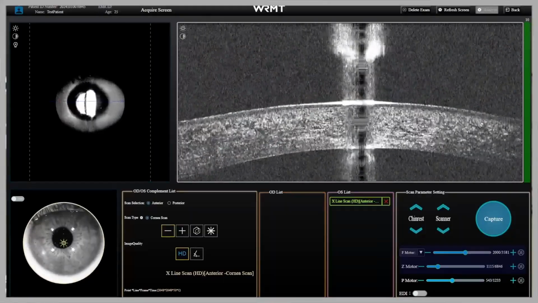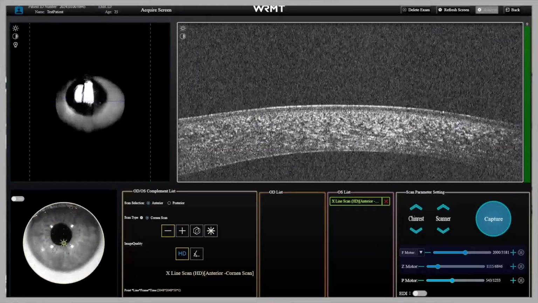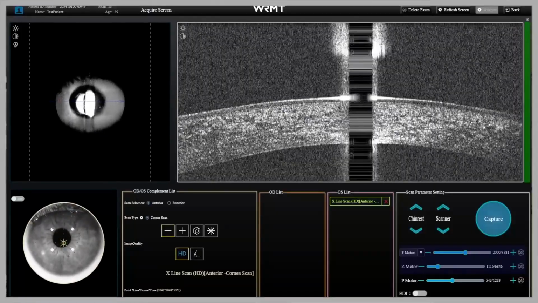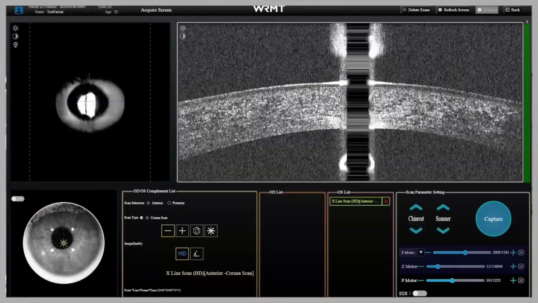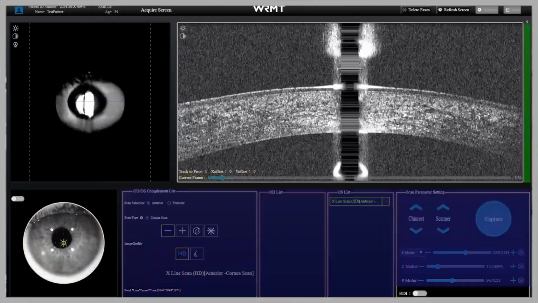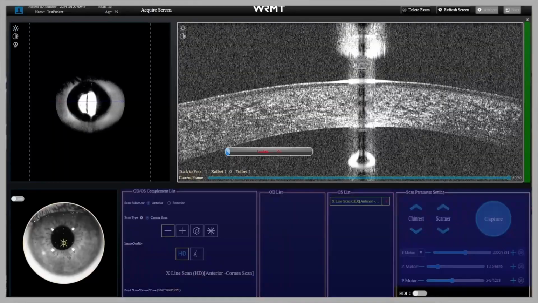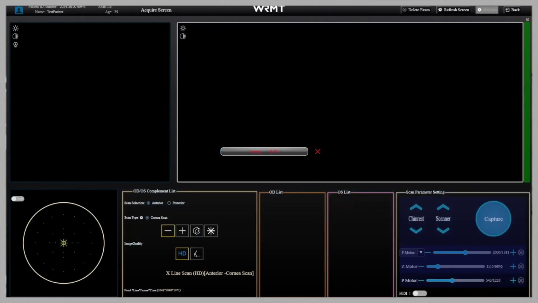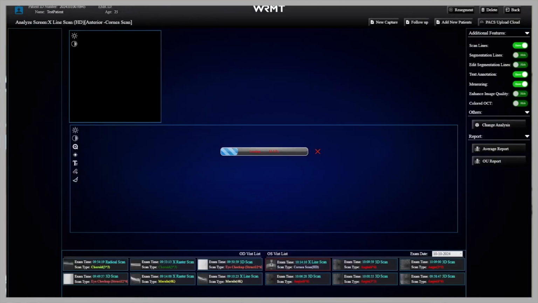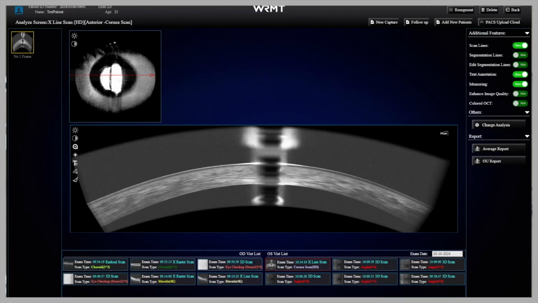I can put the cornea, the placement of the image in whichever position I want. This is the central cornea where I see the central reflection of the eye. I press the button and the examination is finished. If I press save and analyze, I can see a very high quality, high definition image of the cornea, where you can see the epithelium and the stroma is very easily separated.